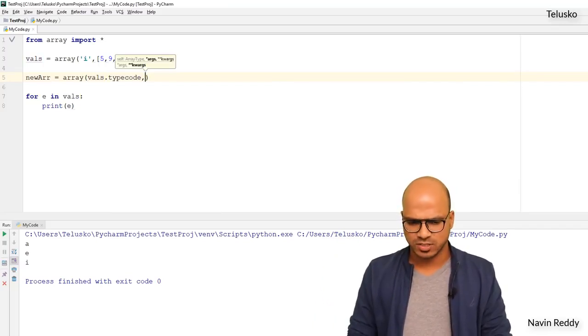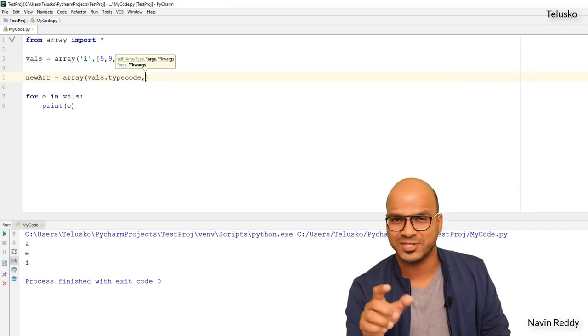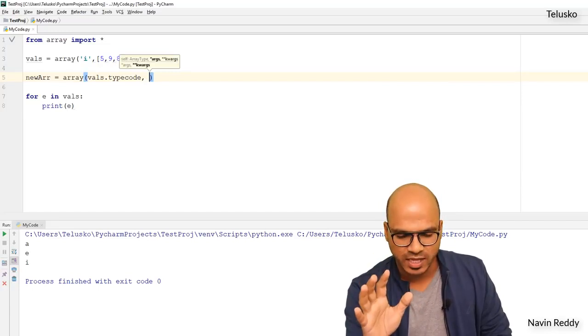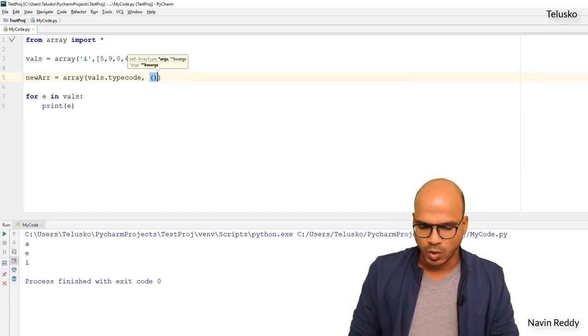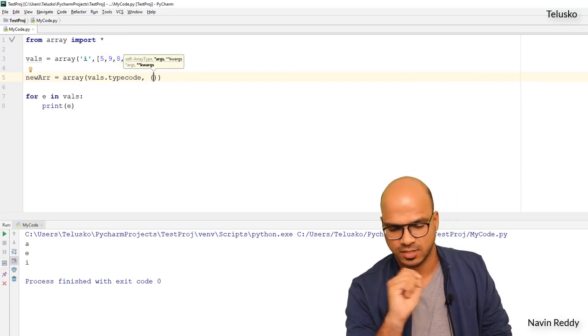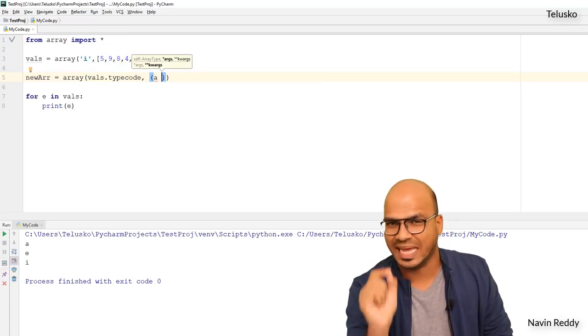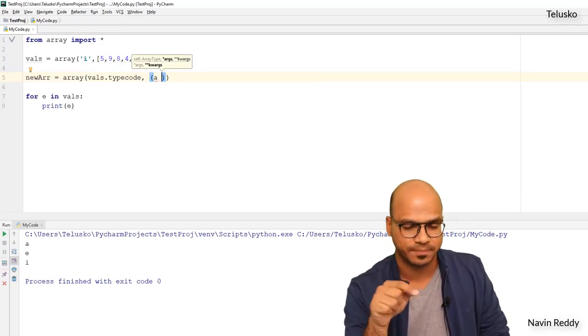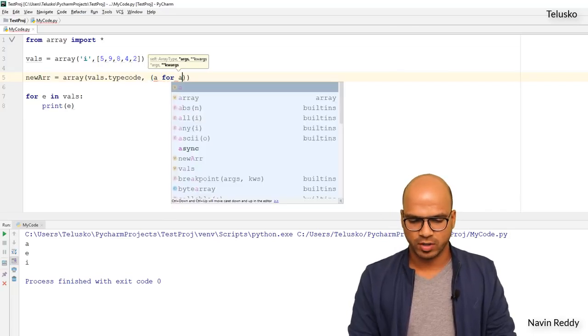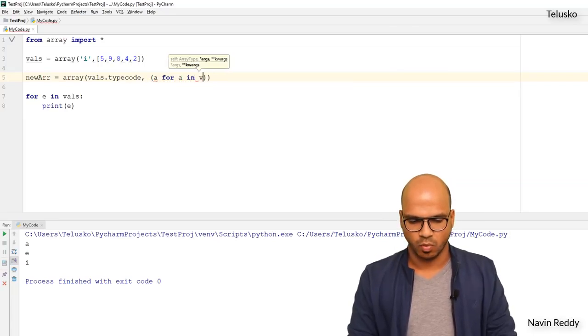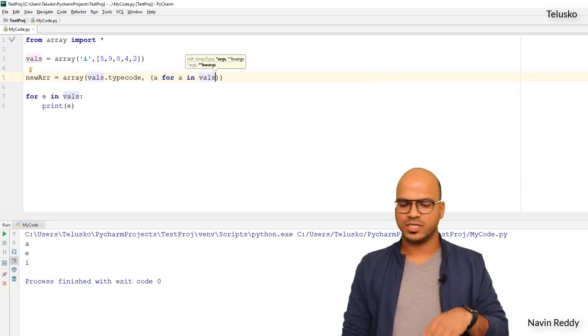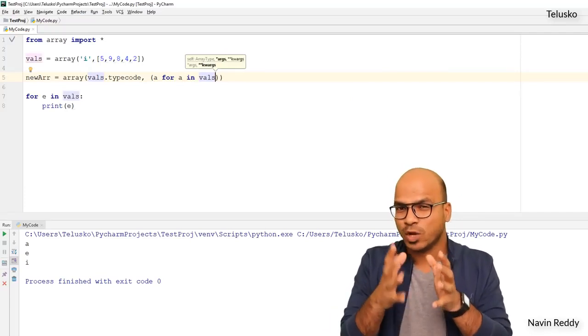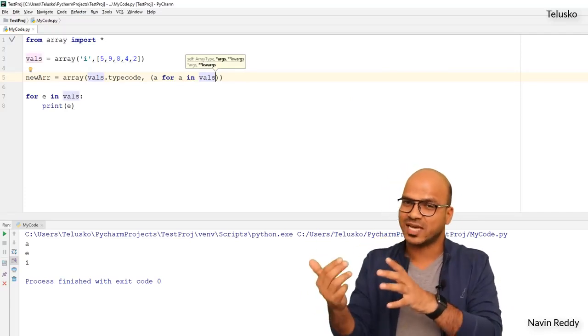Now, I don't know the values, so now we have a different syntax here, try to understand this. What we are saying is, hey, I don't know the values, but take the values from vals. So take the values A. Now A will represent one value at a time: A for A in vals. So this for loop will take one value from vals, and it will assign it to the array.